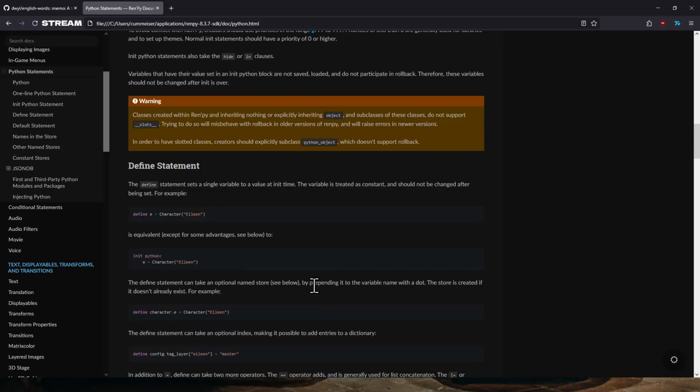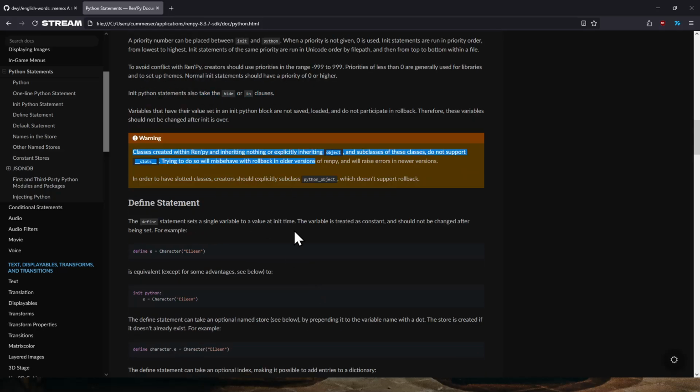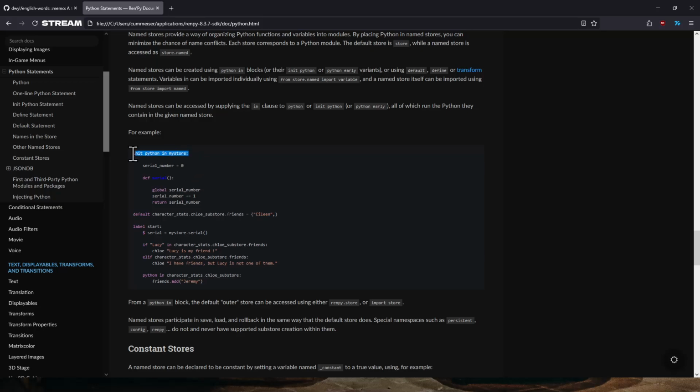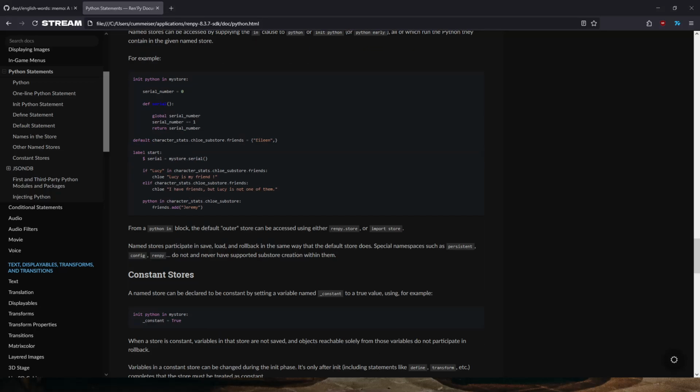So init Python. But you can apply a modifier called in, which then lets you do something like this. So you do init in Python in a store, and then it says you can't modify these values, but you can, because look at this function. This function lets you change the value of the number by making it go +1. Why is there a global here? What? I don't understand. And then it says that named stores do participate in save, load, and rollback. I don't get it, man. Why is there global?